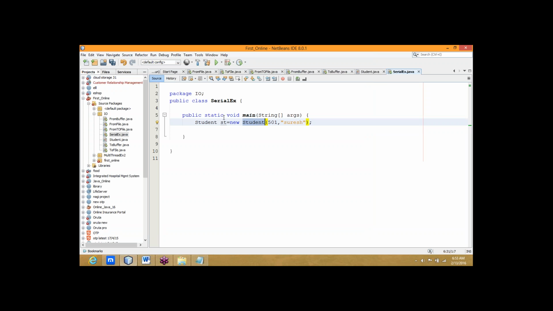See, here this student class I am creating within the package only. No need to extend it. If I use extension, then by creating this object I can also use it. But I am not creating an object for SerialX. I am creating the Student object directly only.